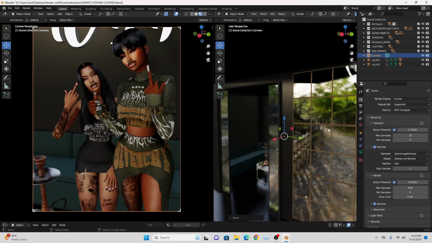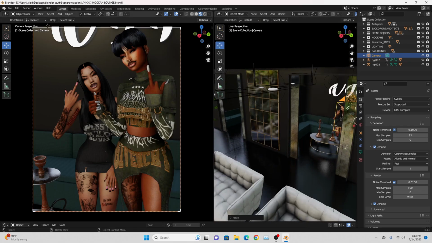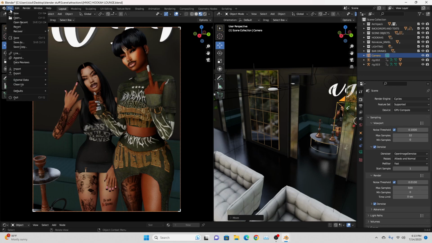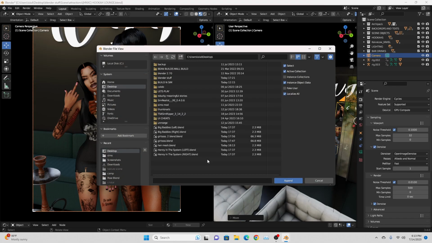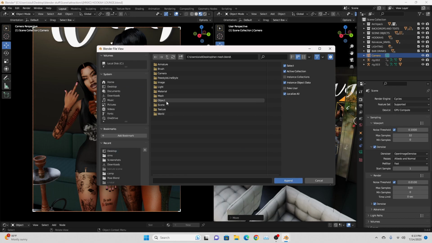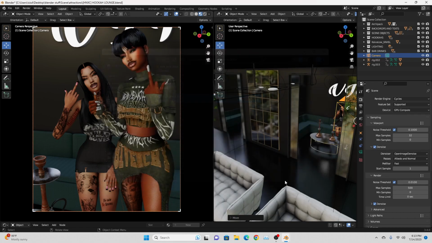Okay, so once you do that, you're just gonna have to go ahead and append like you do with everything else. Go up here to file and click append. So wherever you save the mesh at, just go ahead and find it. I saved it on my desktop, so I'm gonna click hen mesh. I'm gonna click append, and I'm gonna go to object, and we're gonna do everything that says Sims 4 Studio. So hold down control and do anything that says Sims 4 Studio with it. You have to click all of them. So click that, and we're gonna click append.